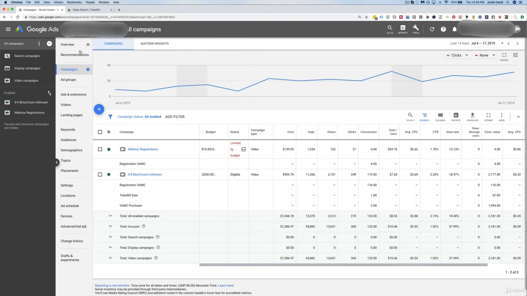Okay, so we are in our Google Ads account. We're going to be setting up responsive display ads and using TubeSift for the targeting. So let's go ahead and do this. We're just going to click this plus button right here.